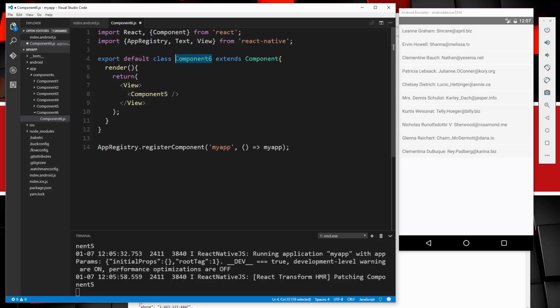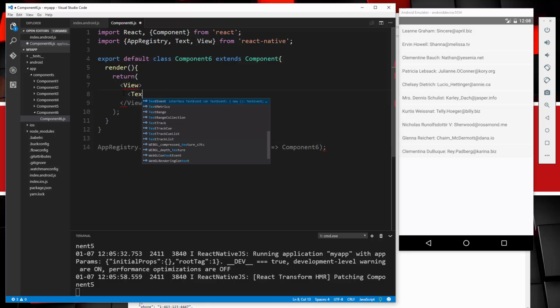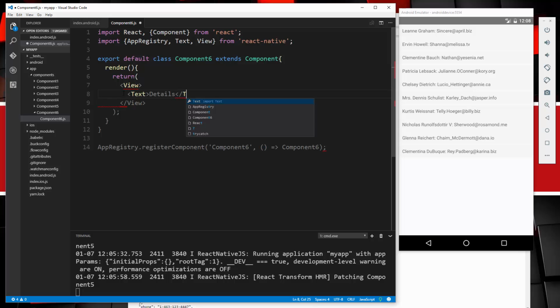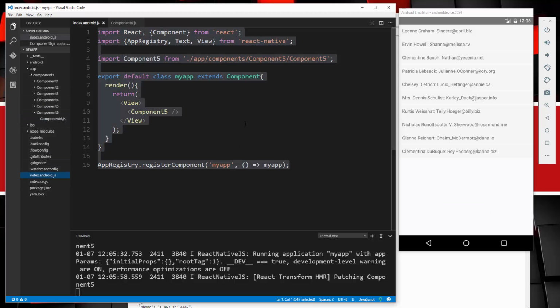And I know these components aren't named very well, but you know, we're just putting a bunch of stuff in here, and there's really no good names for these. And I just want to be consistent, so I don't want to call this something else. And let's see, for now we'll just say details. Alright, save that. And what we're going to do now is go back to index Android.